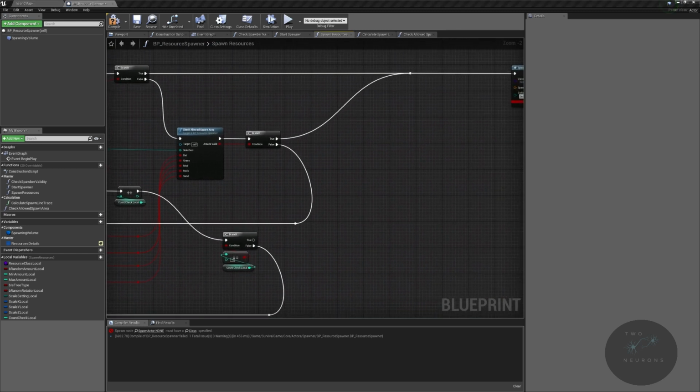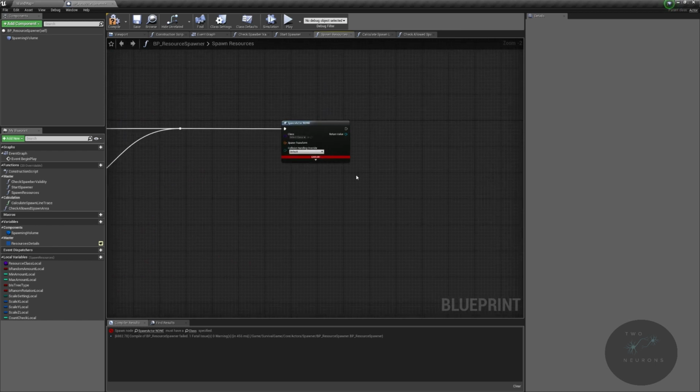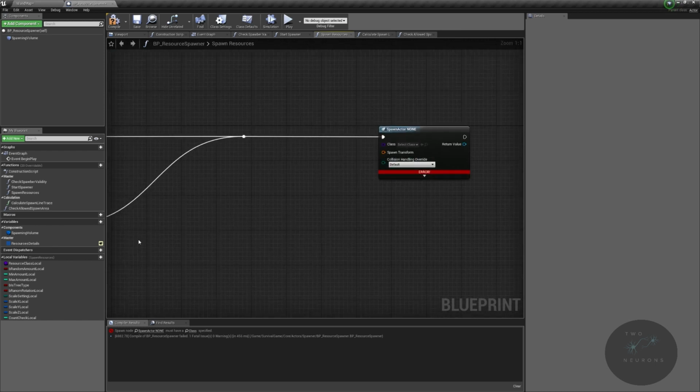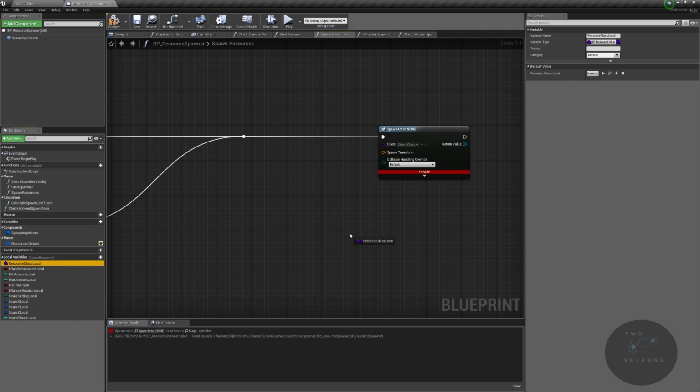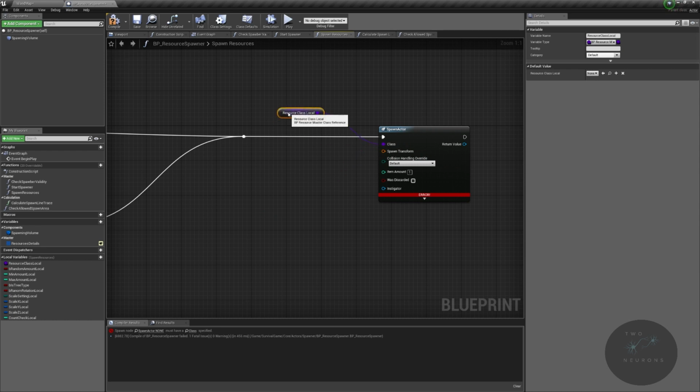And this can be a bit tricky as well. So first things first, let's find our resource class local here. And that's what we're going to spawn in. I'm going to just set this to the side for a moment. We are going to tuck it underneath, don't worry. For our spawn, we're going to do default, just because we don't want to worry about collisions.